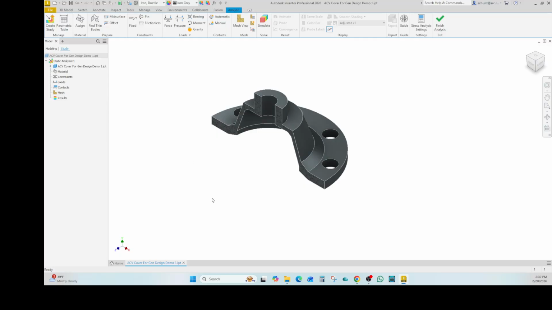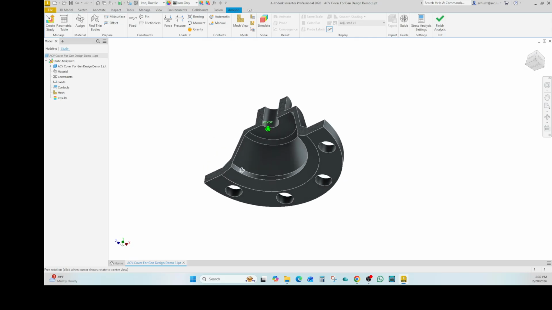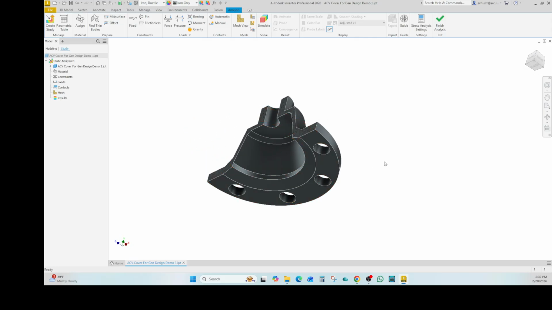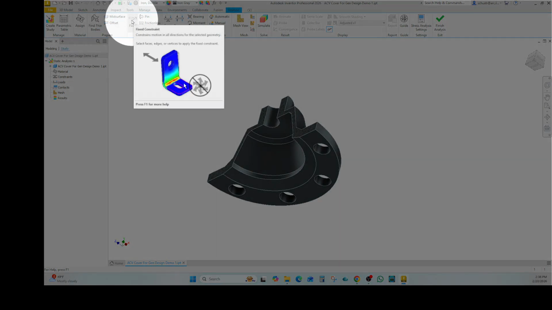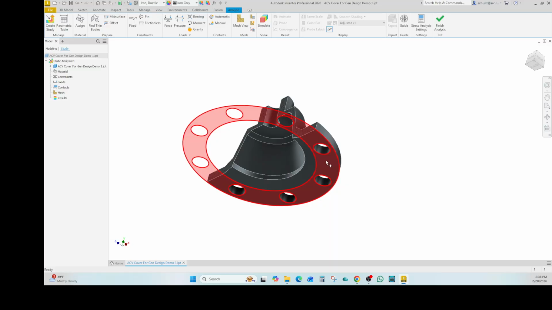Then I always have to hold this in place somehow. And the way this is held in place is this flange is bolted to another flange. And I could be more careful about that, but I'm just going to fix this. That essentially can't move. That surface is bolted tight to another surface. So I'm going to fix that surface right there. Left click.